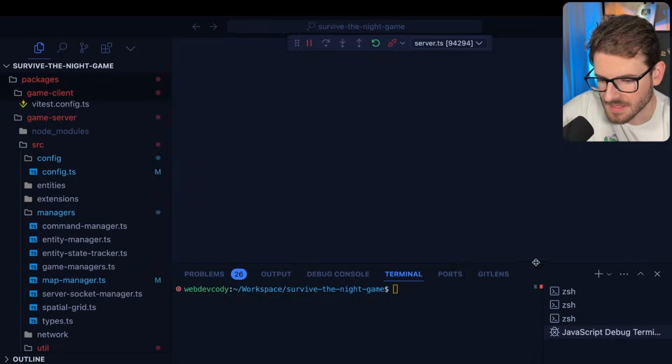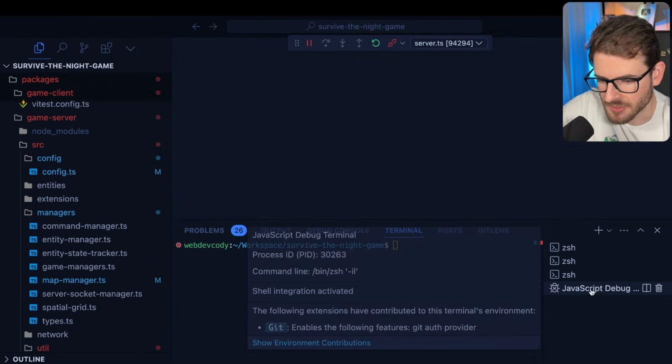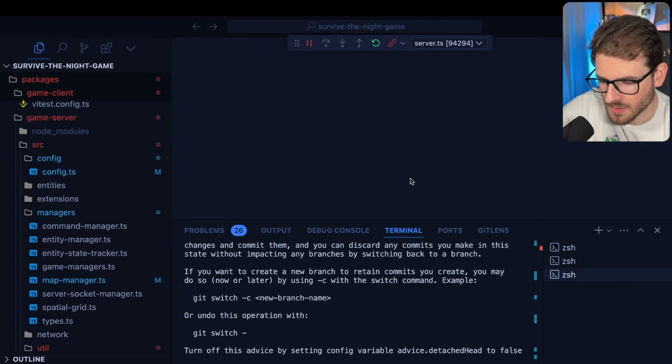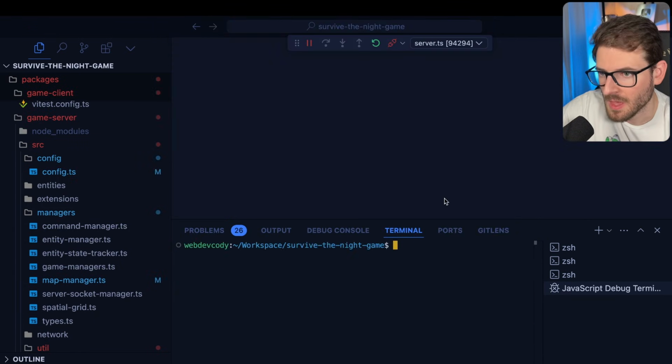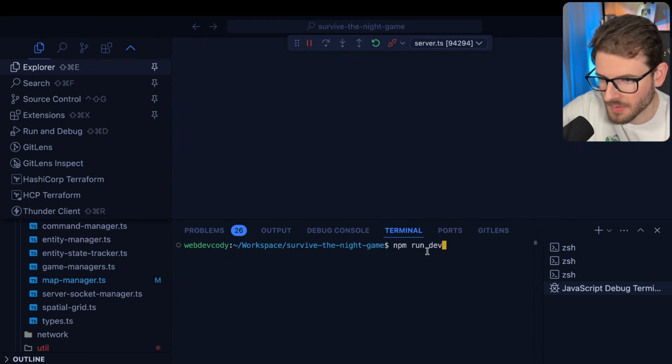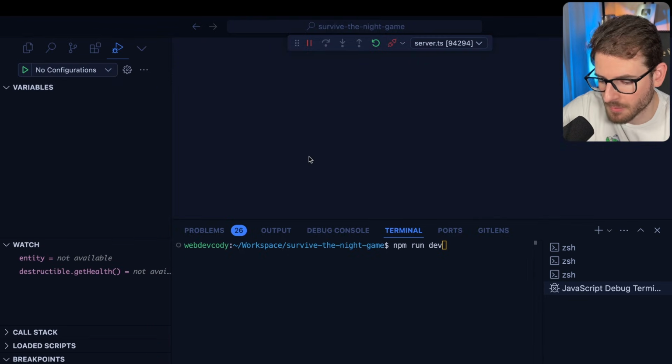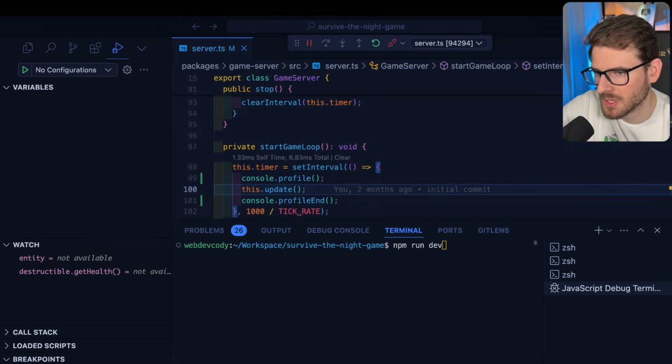So the way I like to get this set up is you first need a JavaScript debug terminal. If you go into Command Shift P and type in JavaScript debug terminal, that'll open up a little terminal down here where you can run your node process, or you can do an npm run dev. And when you run this, this is actually going to start your game with a debugger attached to it. So you can actually step through code. You can add breakpoints. It's really good to understand how this works.